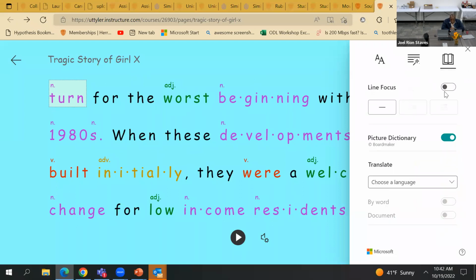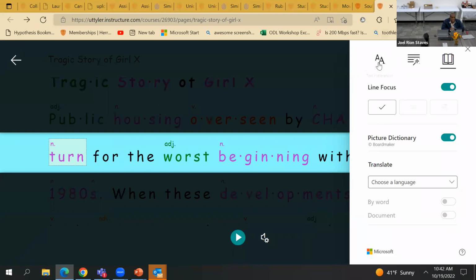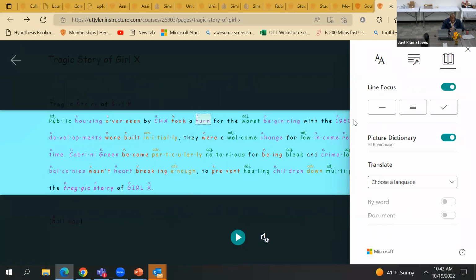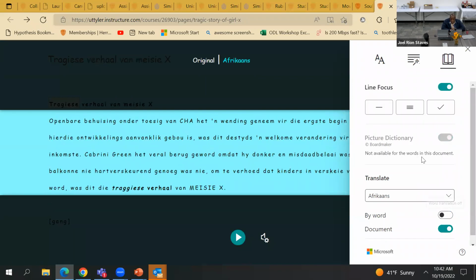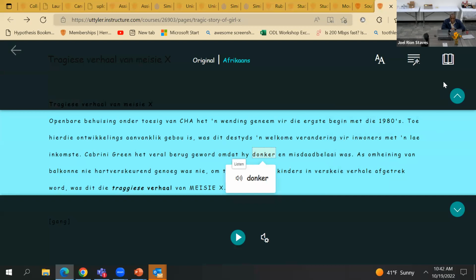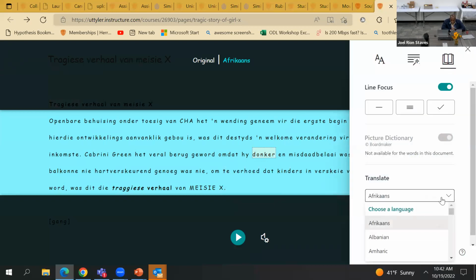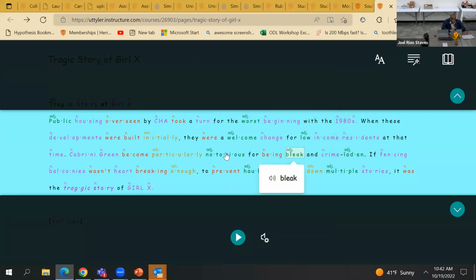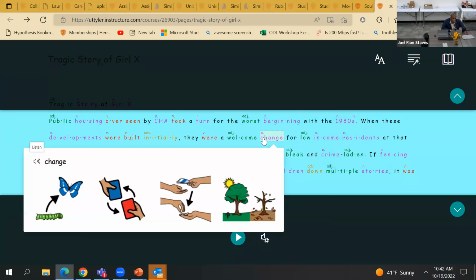And then if I go to the reading preferences, I can focus on a particular line, and I can actually focus on up to 5. So if I make this a little smaller, you see that I can focus on up to 5 lines at a time. I can translate this to a different language, and I can filter that out by word or by document. And this picture dictionary, for certain words, whenever I click on a certain word, I'll get an illustration of what that word means.